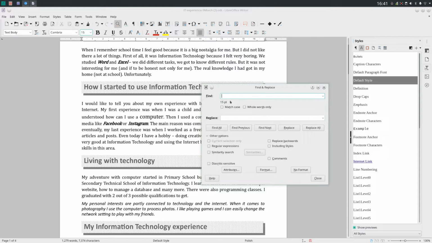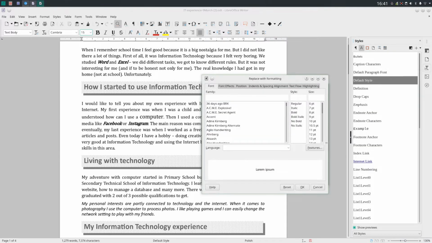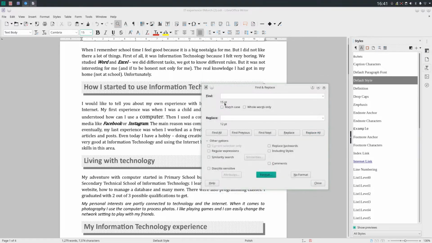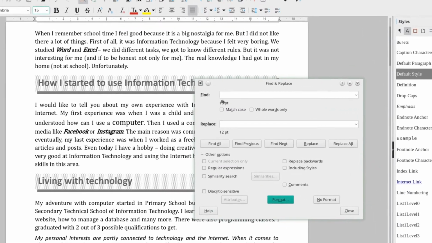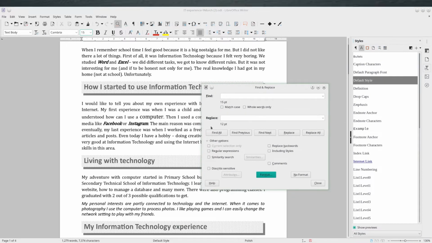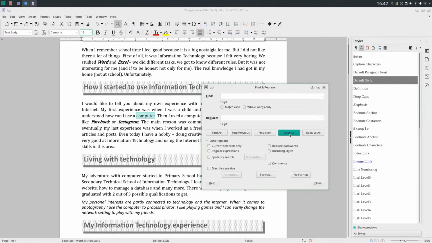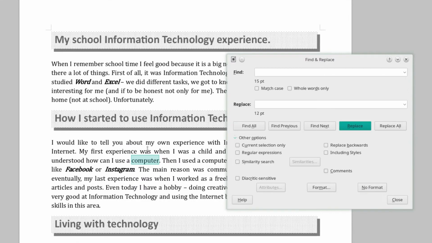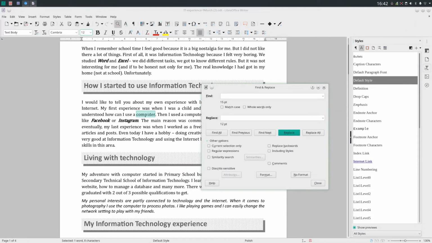So maybe first I'll look for words which are this size, 15, so it will obviously find computer, and let me replace that with, so let's change the size back to 12 and see if that works. So you can see, find anything that is 15, right, manually changed, to 12, right? So computer is found, let's replace it, right? And we've got computer changed back to size 12, right?